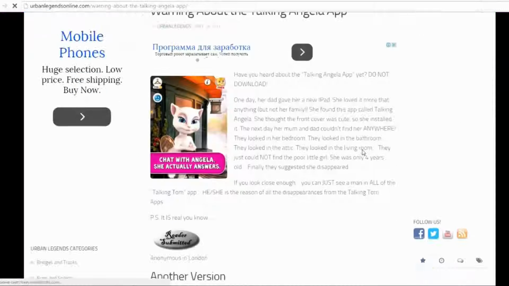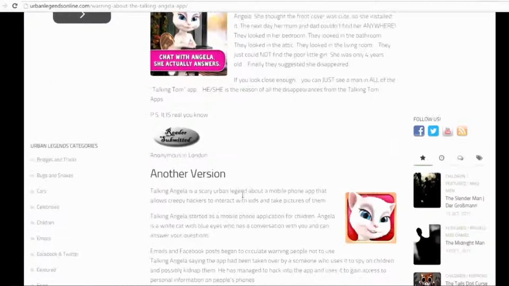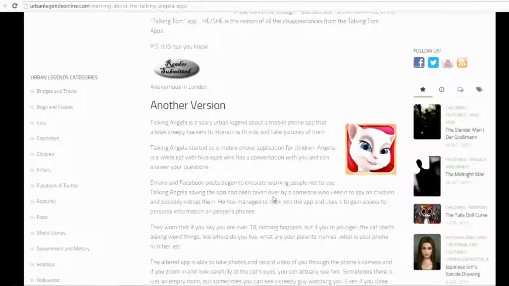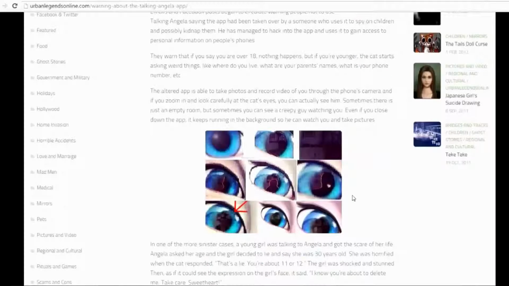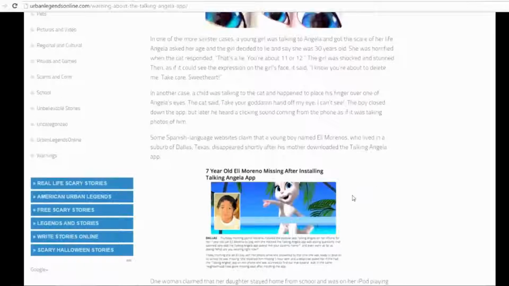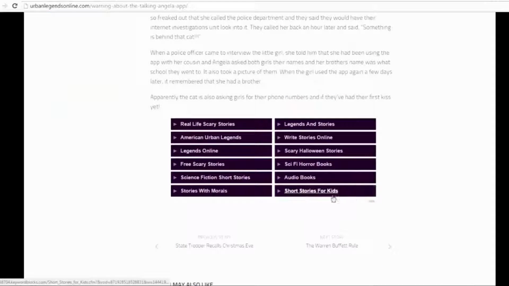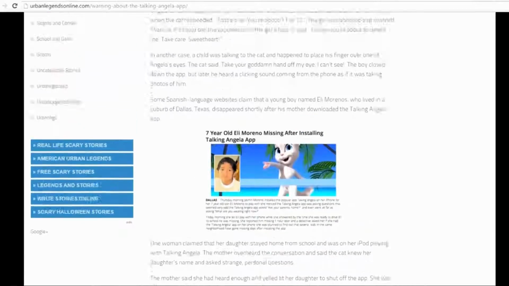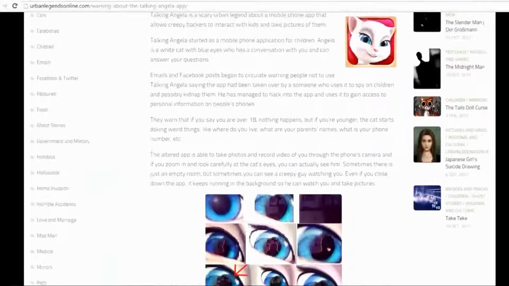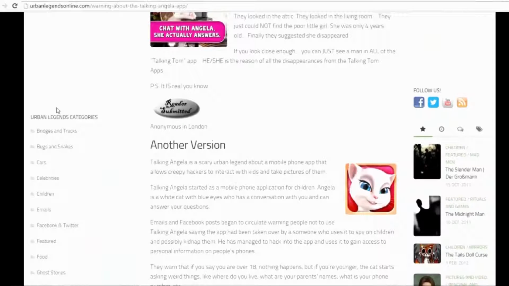So you have a window with an urban legend itself and another version of it, because as you know, urban legends are told by word of mouth, so people can change some details and there are other versions possible. What is good about this site is that on the left side of the page there are some categories, so you can browse through them and choose an urban legend of your interest.